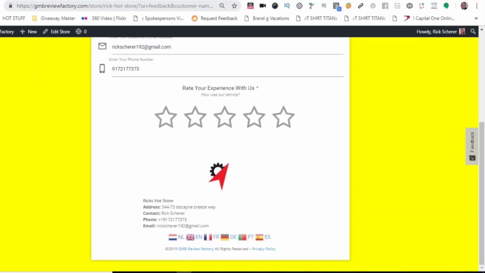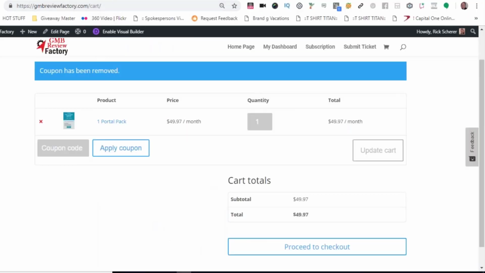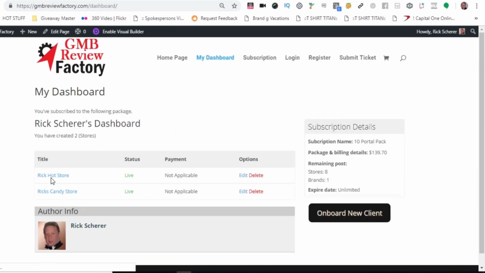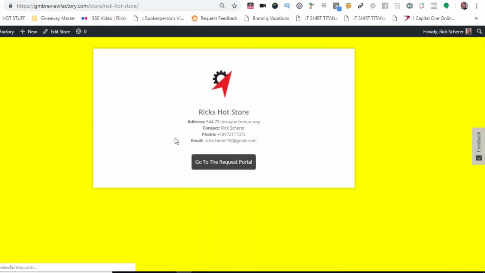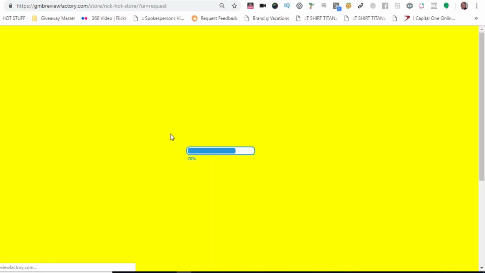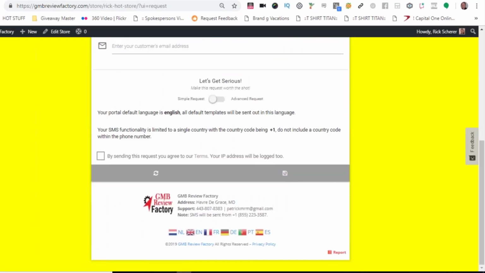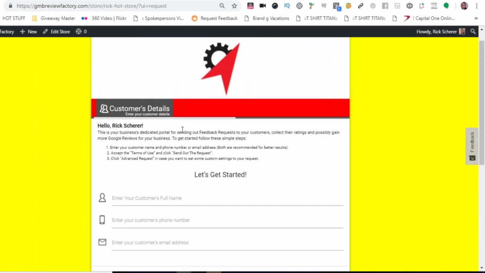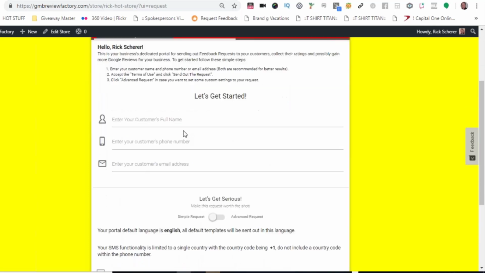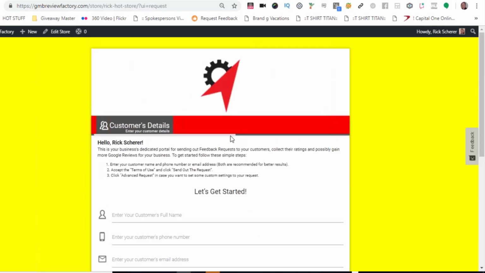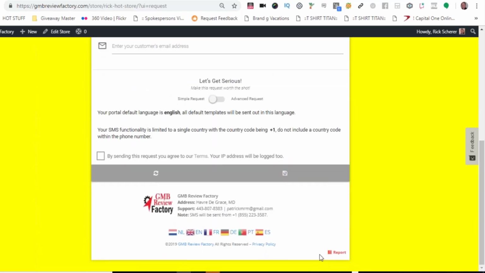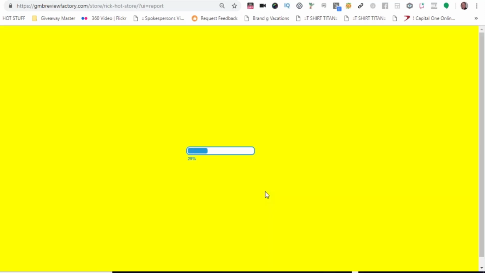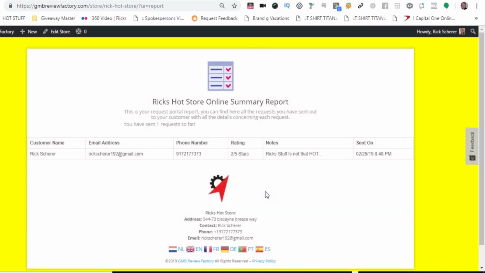All right, so now I'm going to go back to my store here in my dashboard. And now if I click on Rick's Hot Store, go to my portal here. And just so everybody's aware, portal is nothing more than the same word that represents an account. A portal is an account, okay? An account, a seat. Now, this is my portal. If I click on the bottom here, I can actually see a report. Now, assuming this report is good, bad, or otherwise, I'm going to see that negative.